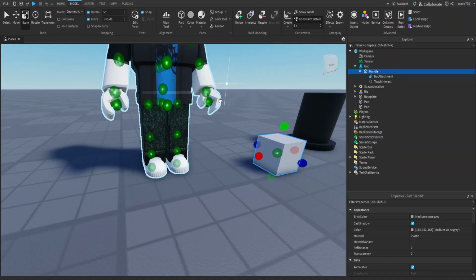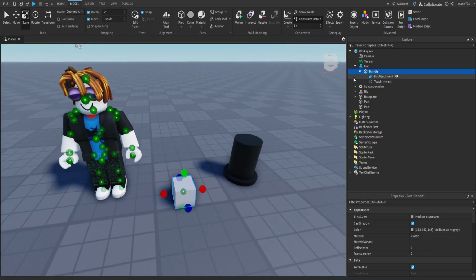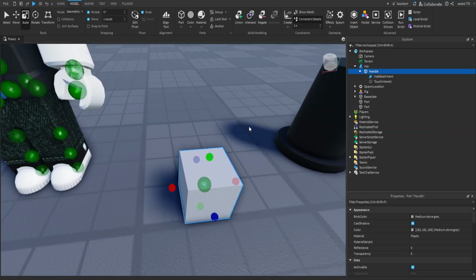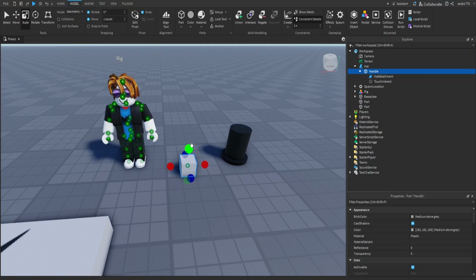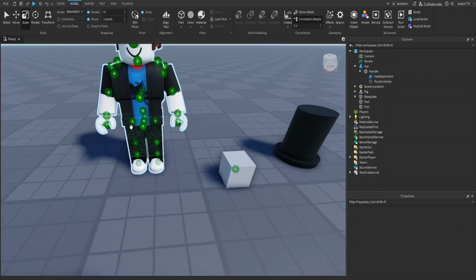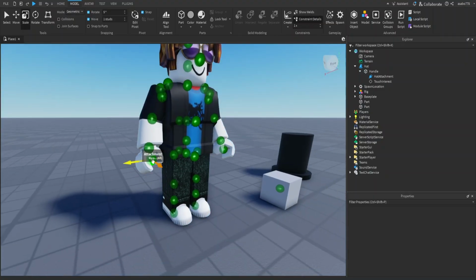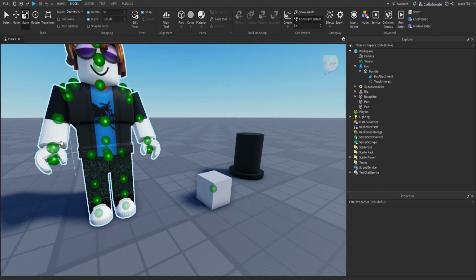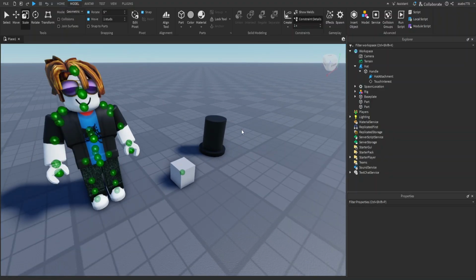And you may be asking, well, what does that mean? And a touch interest is parented to the handle of an accessory or a tool. And what it does is that's basically where the attachments connect. So in the case of the tool, it would be this right hand attachment would connect to this attachment. They snap together like Legos.